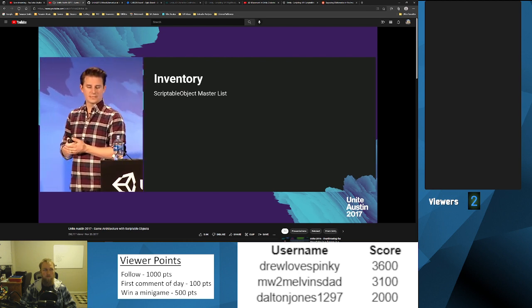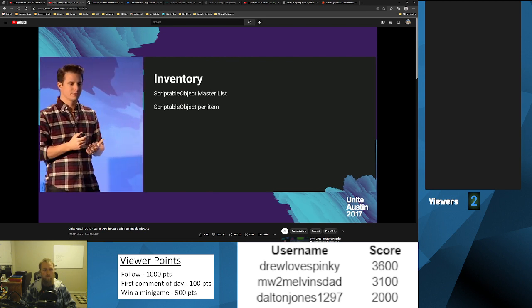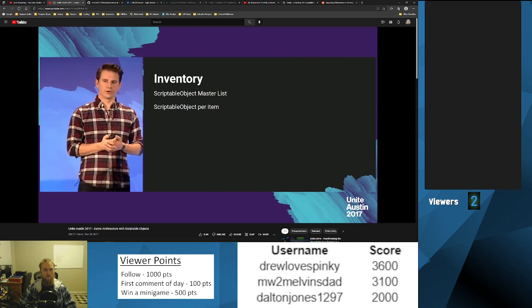Right, so this inventory contains a master list. This is all of the items that are available. It has one scriptable object per item.